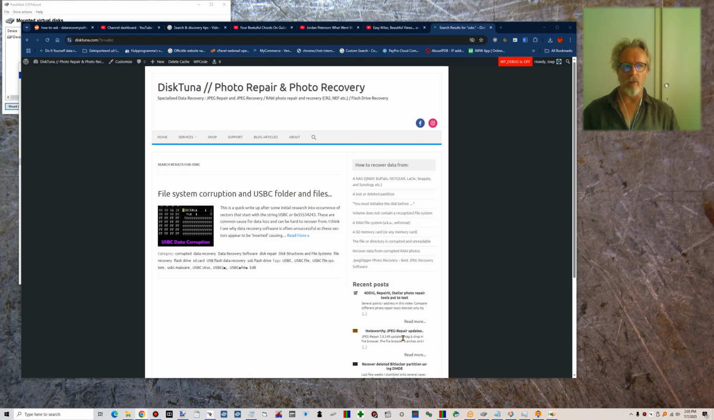So this is just a quick update. I didn't really prepare this, but earlier this week in the Reddit data recovery subreddit, there were a couple of instances of people trying to open a FAT drive, and instead of seeing their directory listing the way they expected, they just saw one entry of USBC and then some garbage.